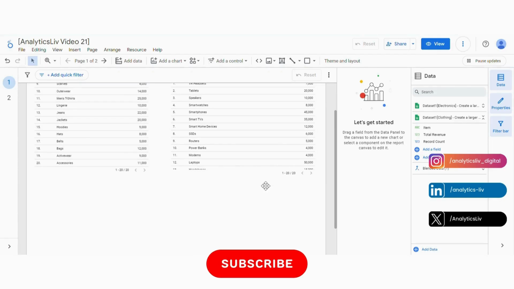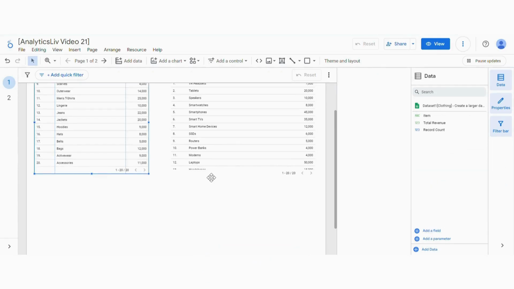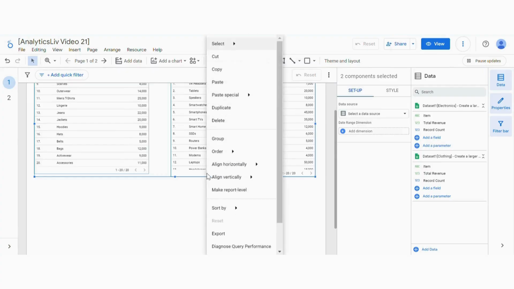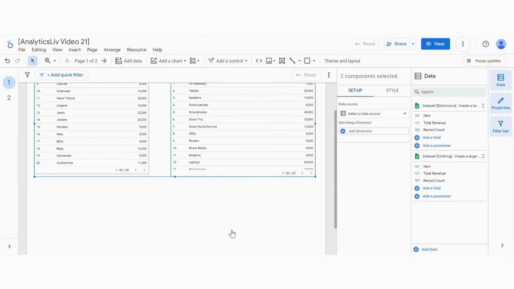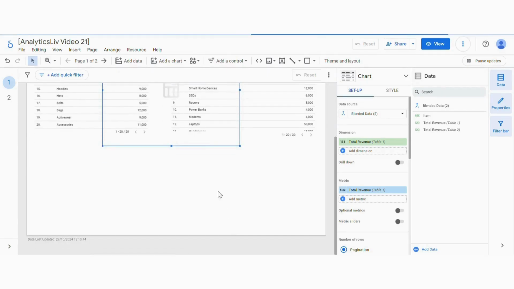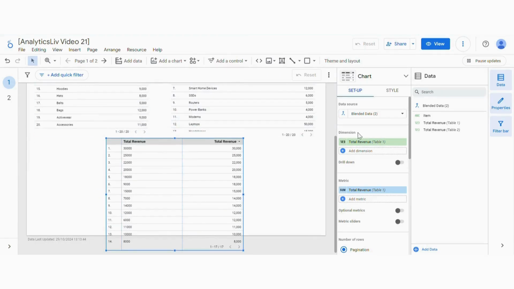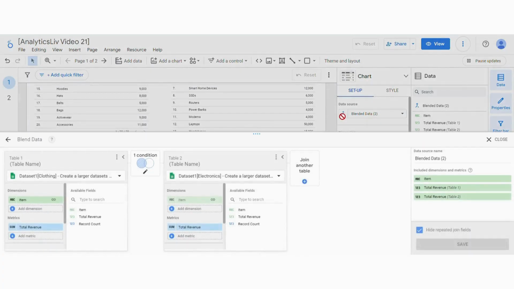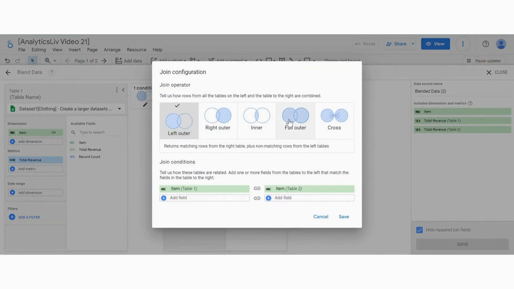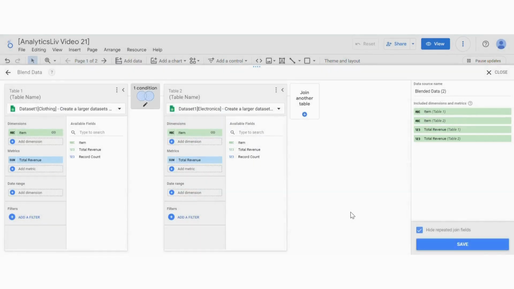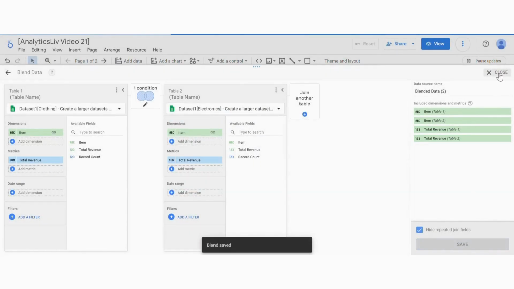First we have to select both the tables and join them. To do that, I have selected both, then right clicked and clicked on blend data. Automatically it takes, I think, a left join, but in our condition we will not take a left join, we will take a full outer join. I'll tell you why we take the full outer join.